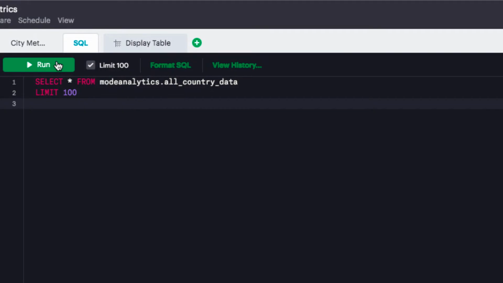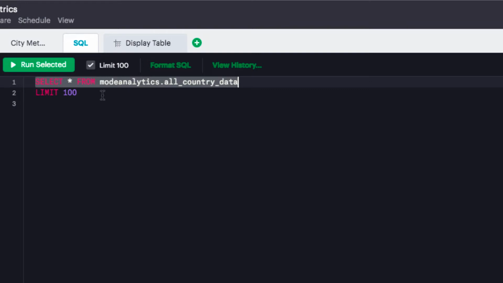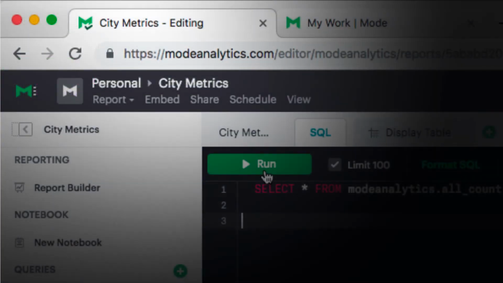Click the run button to execute all of the SQL in your editor, or highlight a portion of your code before clicking to run only that section. The tab favicons will let you know when your query is still running and when it's finished, indicating whether the results were successful or returned some kind of error.